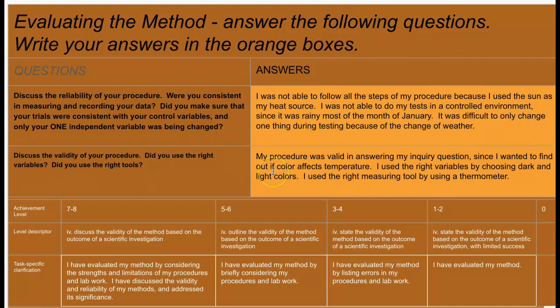And then I could still say that my procedure was valid in answering my inquiry question since I wanted to find out if color affects temperature. I used the right variables by choosing dark and light colors. I used the right measuring tool by using a thermometer. Okay, so that is slide 10.